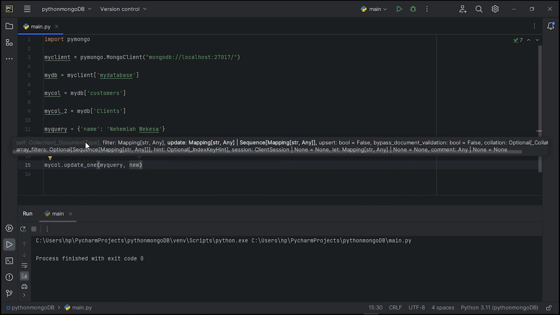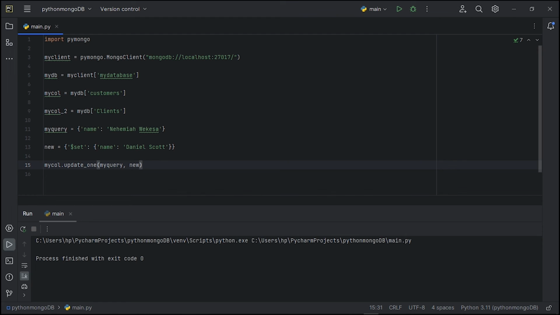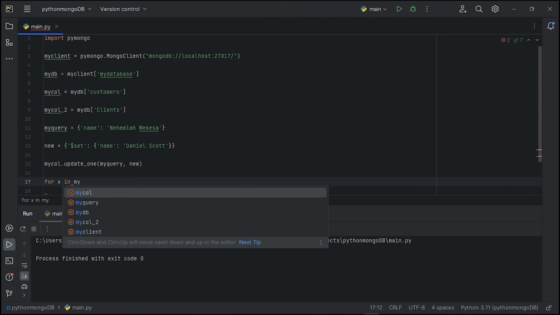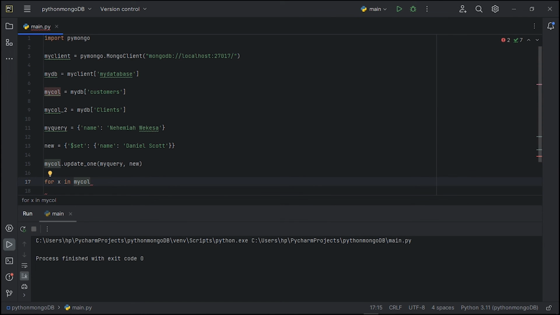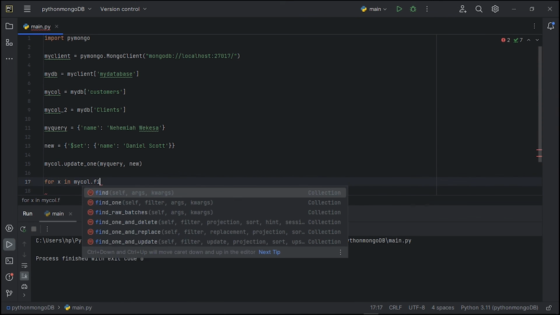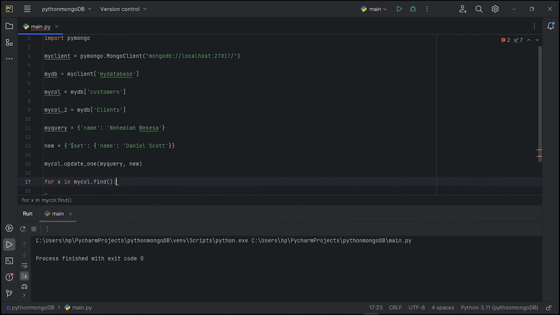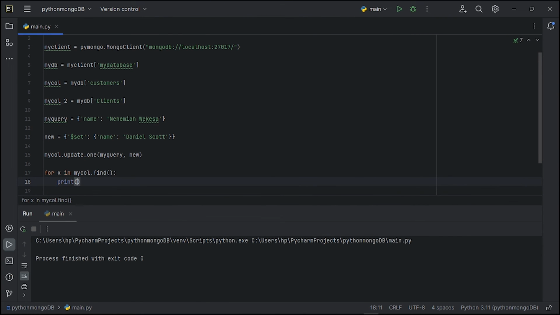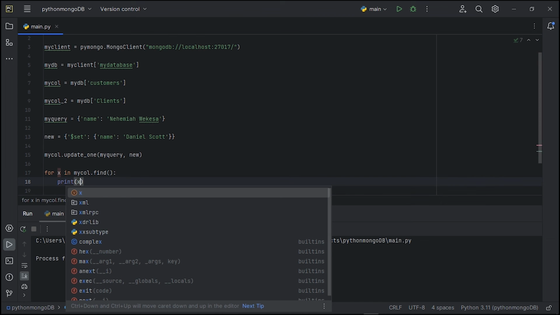Then I'm gonna pass in the new variable, the new values. Now if I want to print the customers after the update, we can do this. It was customers, right? Yeah, customers. I can say for x in my call dot find, then is a method, and then a colon, print x.